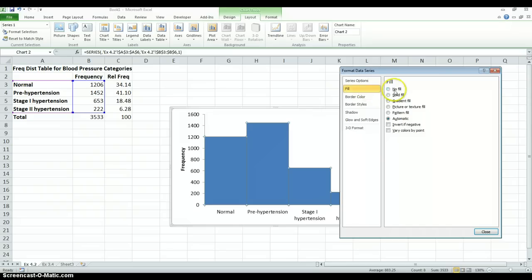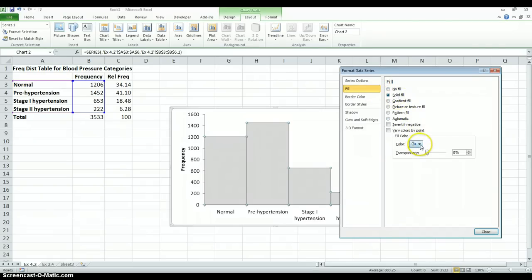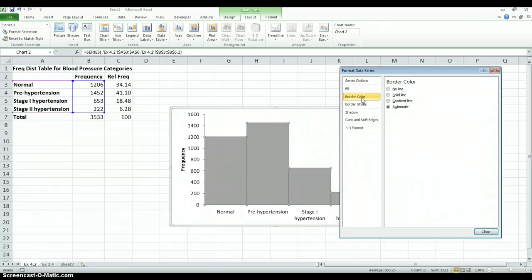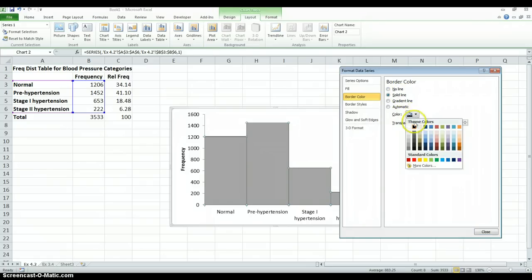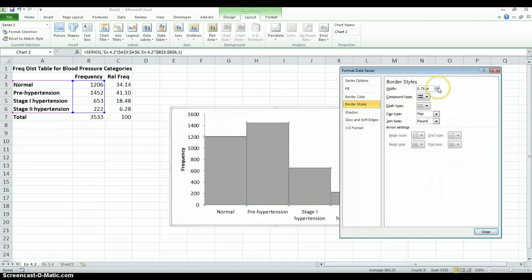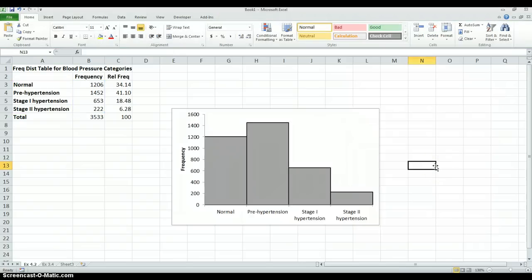Under fill, I can change the color. Maybe I want more of a gray color, like what they have in the book. And then border colors, you see it's kind of a light line around these columns. And maybe I want a little bit darker, so let's go solid. And color, I can change that to whatever. Let's do the black. Border styles, we can change how thick we want that. Maybe I want a little thicker like this, 1.5. And when it looks the way you want it, you hit close, and there you go. We're all done. So there's our frequency histogram for those blood pressure categories.